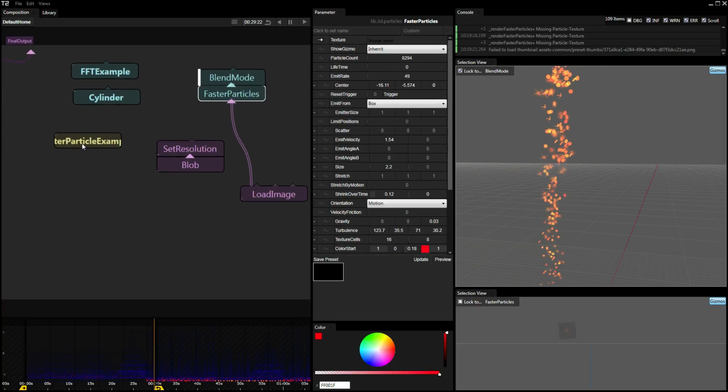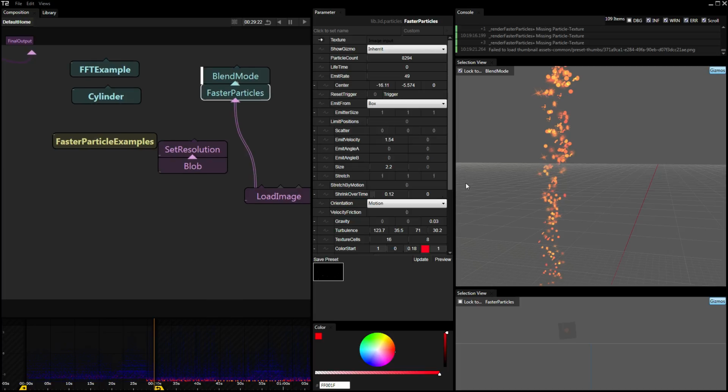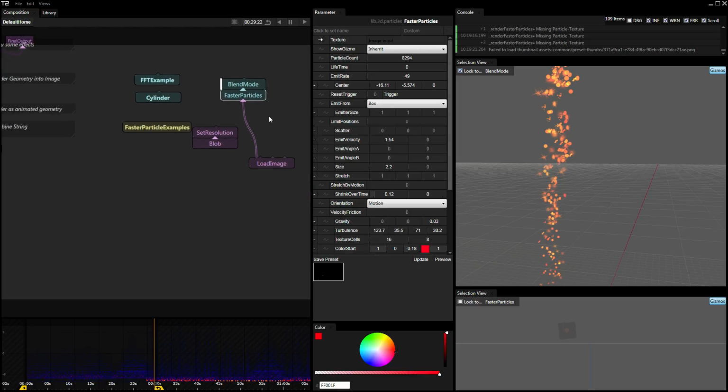All the examples within the faster particles examples are made with this particle system, and it needs some getting used to, but then it's super fast to get under control. So this was that.